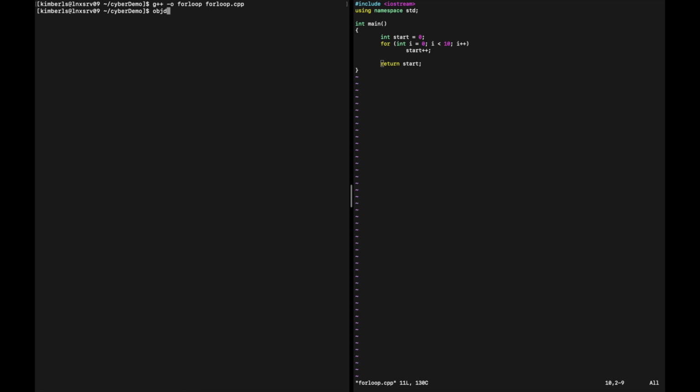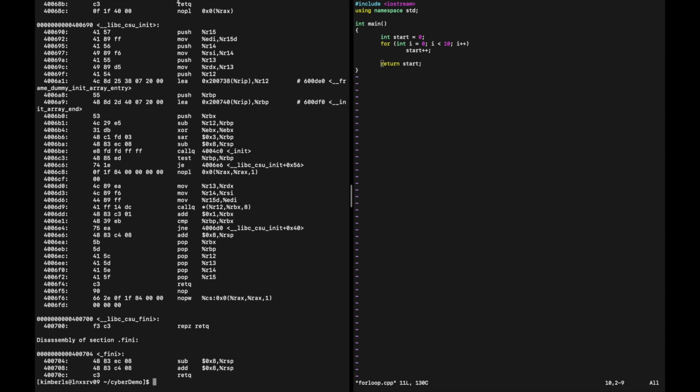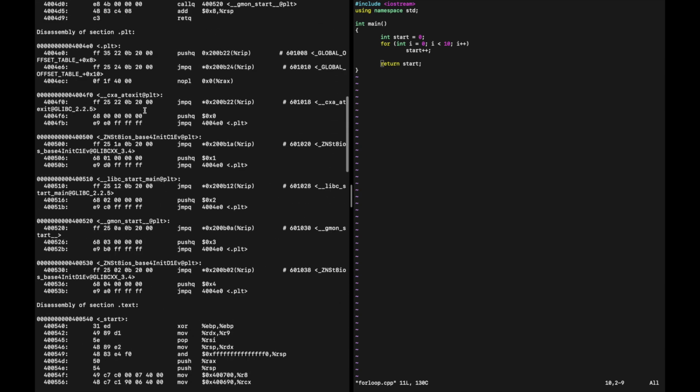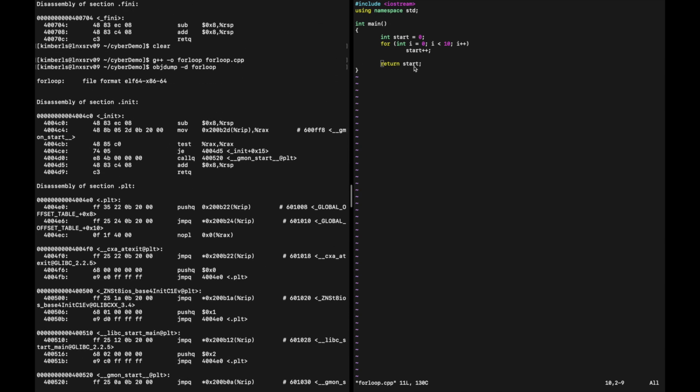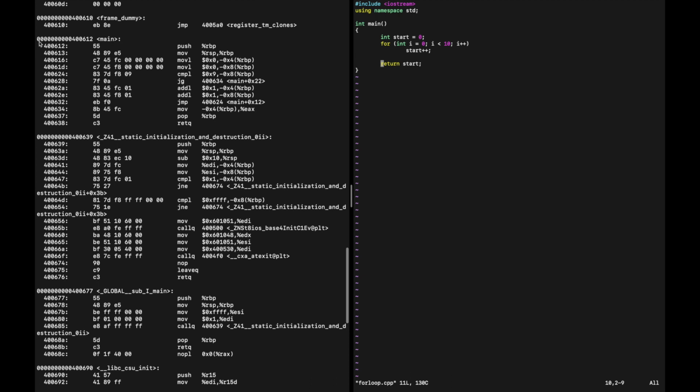So objdump -d, and then forloop, the name of our executable. Press enter. We see all this assembly, but remember, we only have a main function on our original source code, so that's what's important. So let's go find it. And we see it over here.